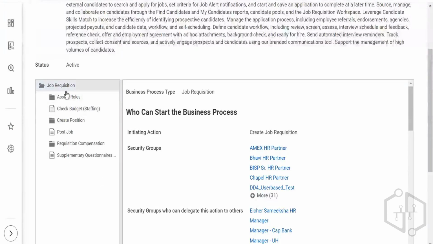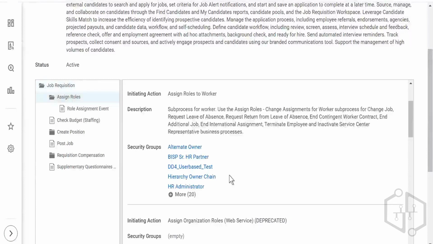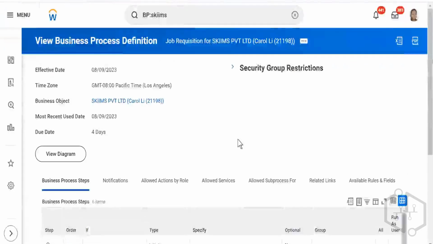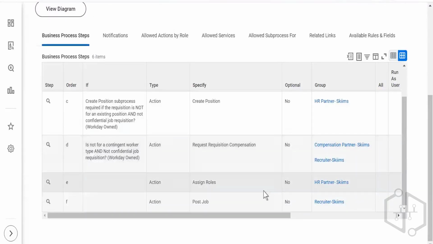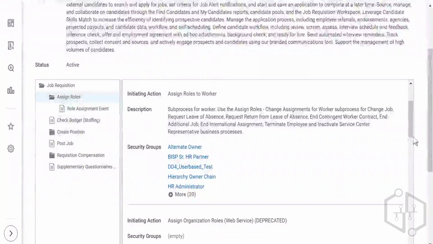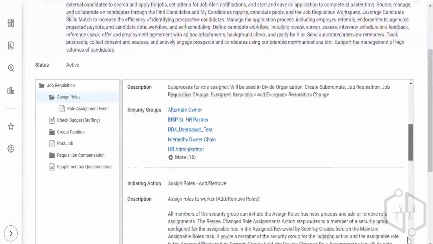See here, assign roles, right? There is a step called assign roles here. Shakuntala, just a moment, I'll show you. Assign roles. HR partner schemes, right? So I'll go to assign roles. See here, I'll pull this down.